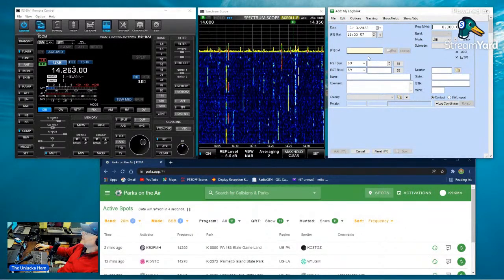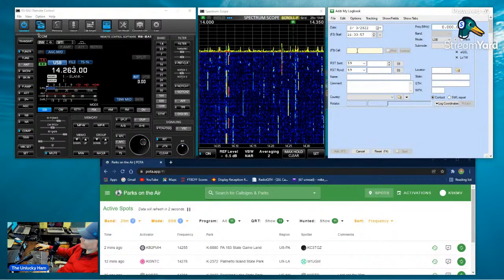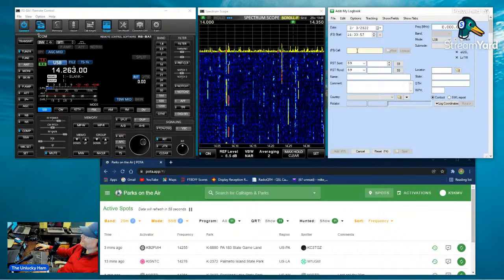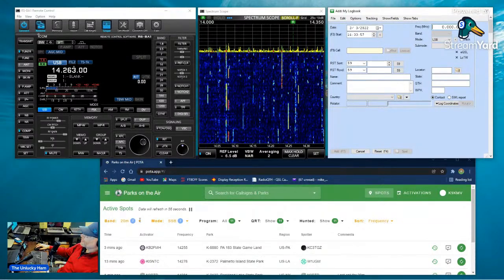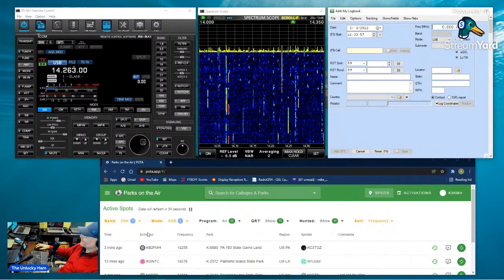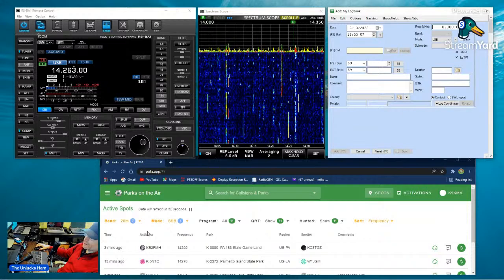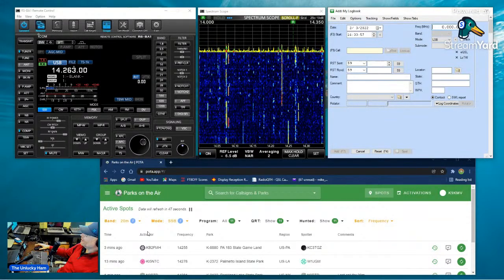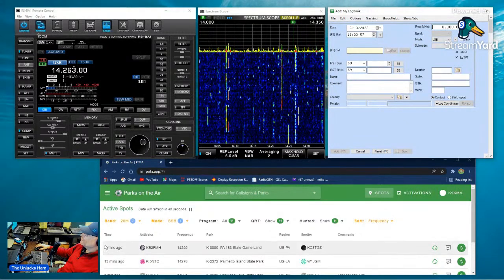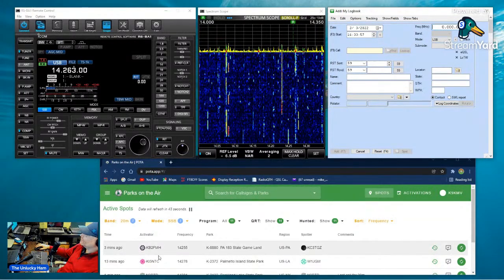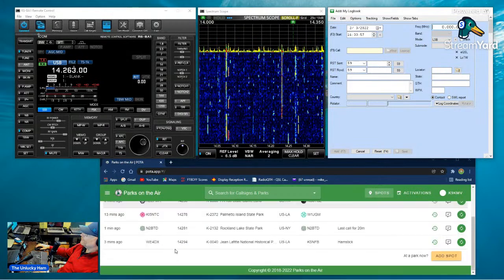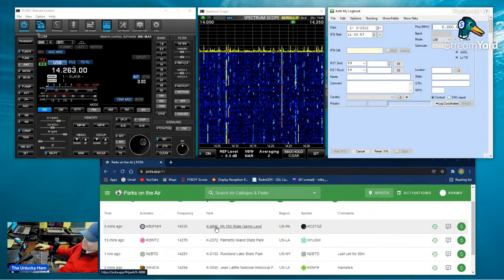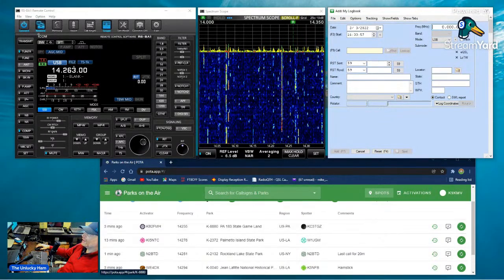This is where I can enter my contact, so I'll put in the call sign of whoever I might be talking with. And then down here is a view of the Parks on the Air spotting page. So if somebody's doing any kind of POTA activation, then hopefully we'll see what frequency they're on, their call sign, where they're operating from, and go on from there.